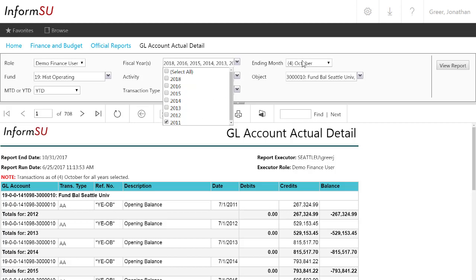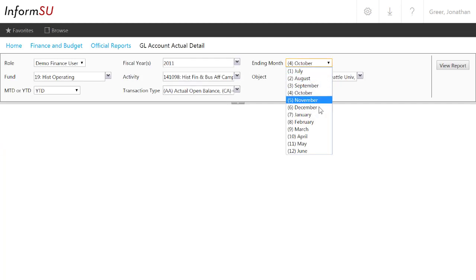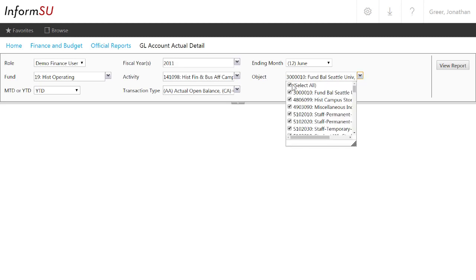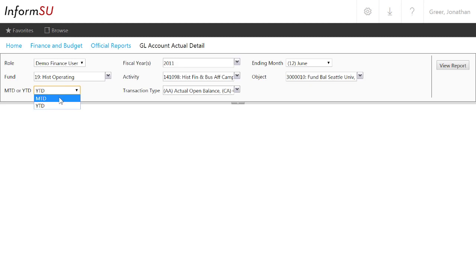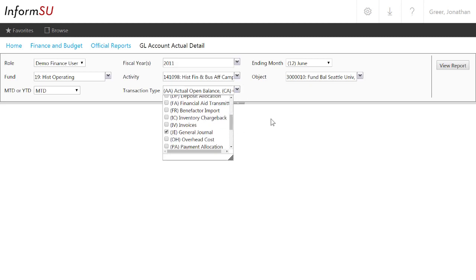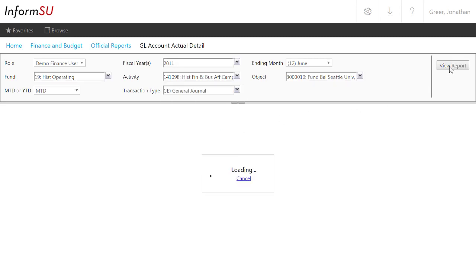Because it is only reflective of actual transactions, it will not itemize any budget adjustments, nor take into account any base budgets. Here, we are interested in June 2011 month-to-date transactions of the campus bookstore, and only the JE General Journal transaction type. Filling in this information, we then select View Report.